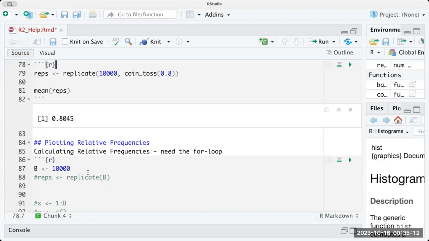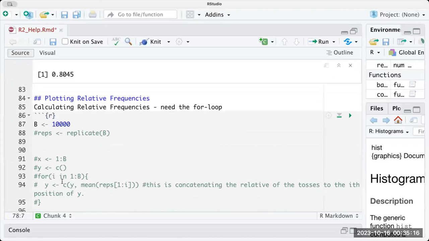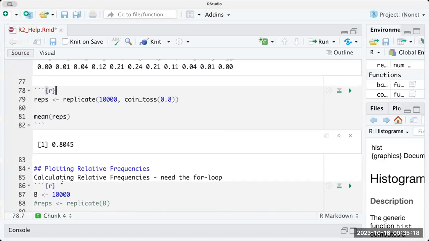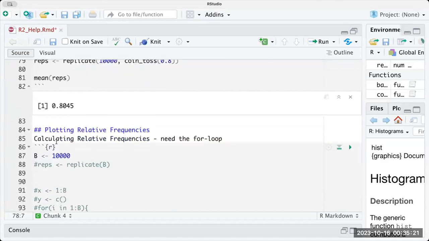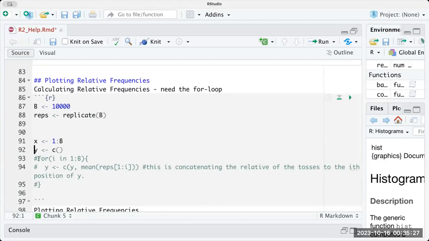And now you can do the following. We can calculate our relative frequency plots as follows. So let me give you the code, and then you can play around with this code for all the other examples that we are working with.